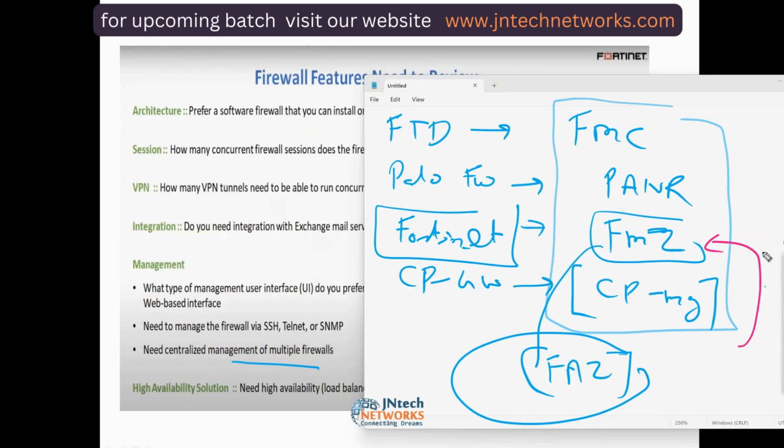Clear now? So suppose I have 100 branches, and in every branch there is one firewall. All 100 firewalls' details I will get through this FortiManager, and I can modify them.